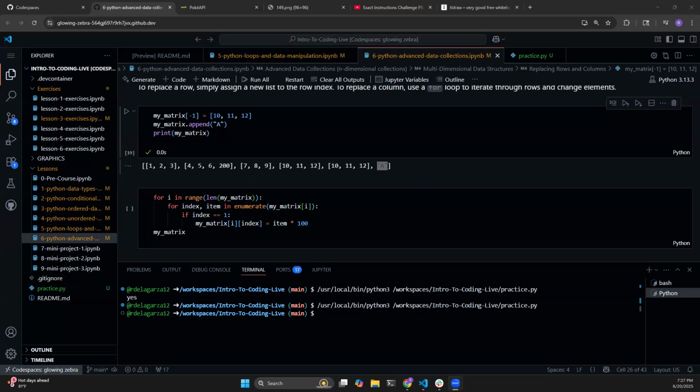So for item in the range, and the range that we're declaring is going to be the length of the list of my matrix, which we see above. The range is 0, 1, 2, 3, 4, 5 with A being now appended to it. So it's got 0 through 5. So the length is going to be 5 right now. So for an item in that length, from 0 to 5.